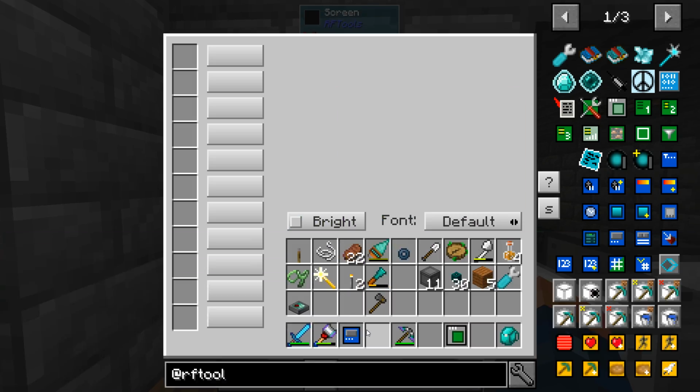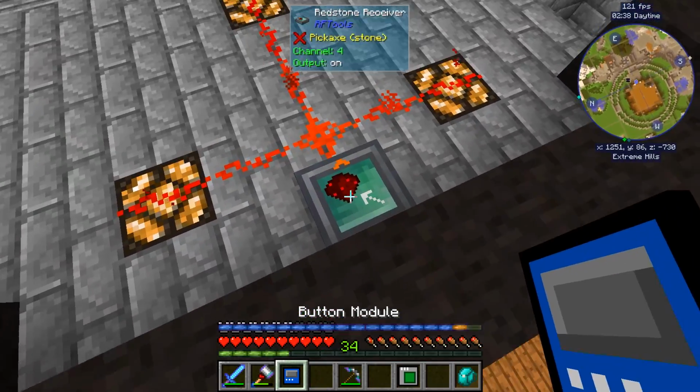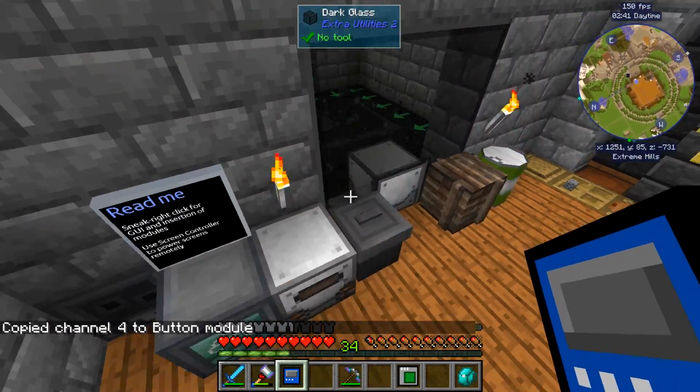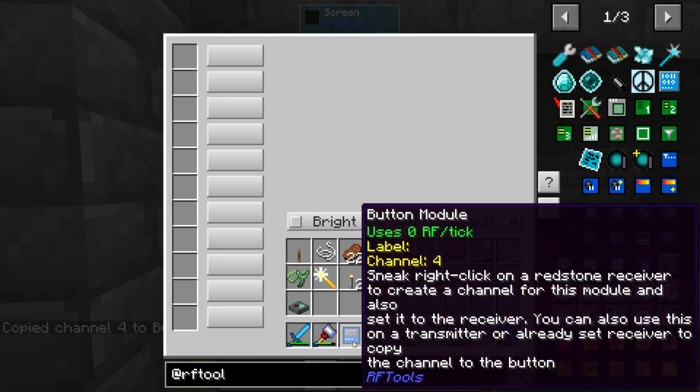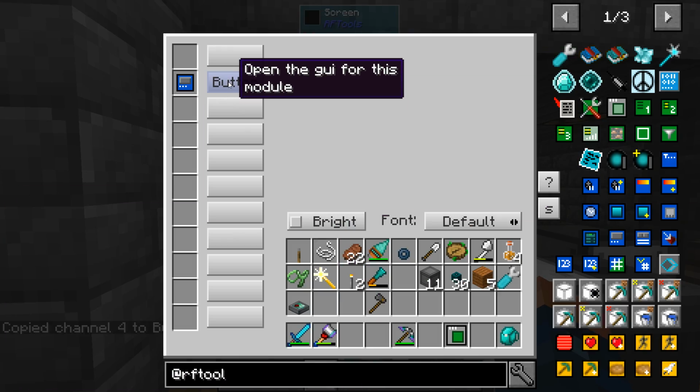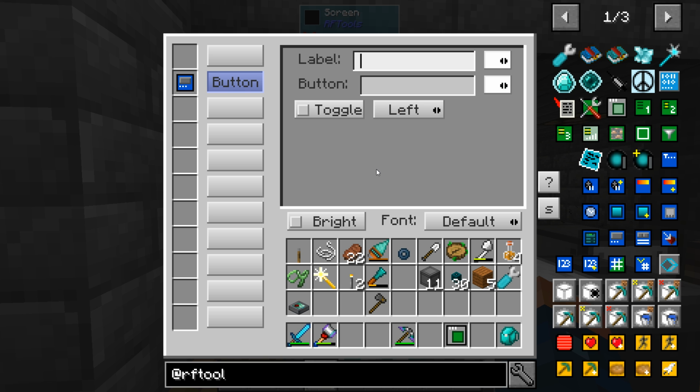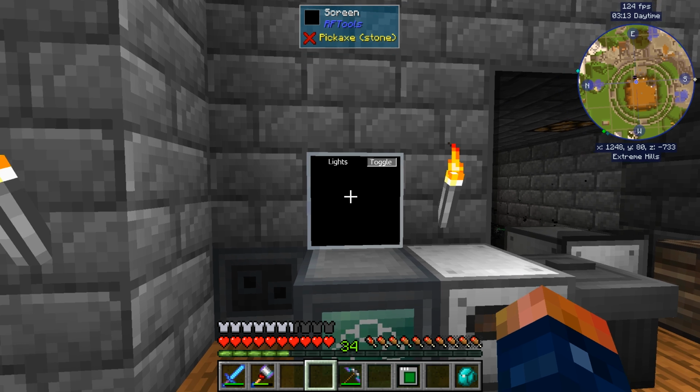Simple as that. So let's go ahead and place this, or actually we need to shift right click on a receiver. Now this is copied to channel 4. And we can throw this in here. I'm actually going to leave a line because right now this button needs to be configured. This is going to turn on the lights. We're going to set it to toggle mode, and we're going to center this, and the button text can be on or off. I really don't know what to label this. I set it for toggle. I think that's probably the best thing to label it.